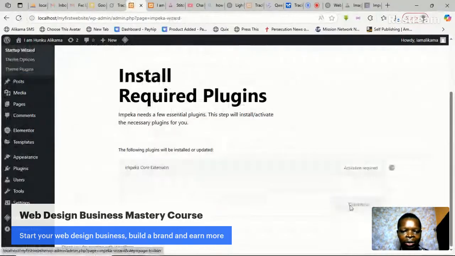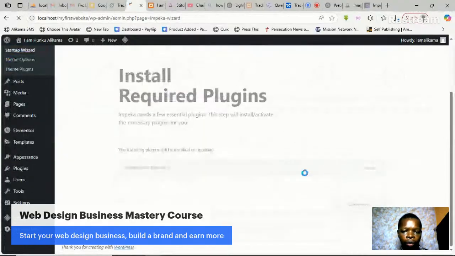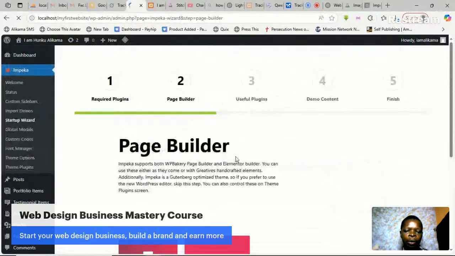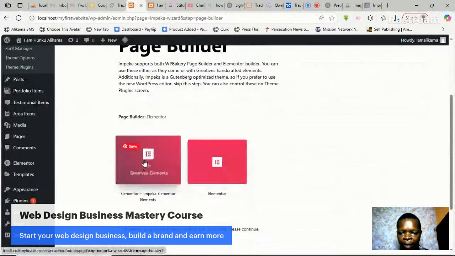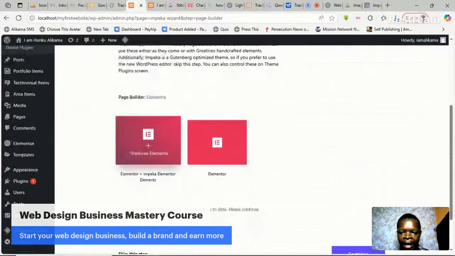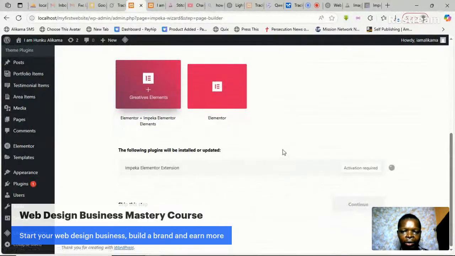So click on continue. I'm not going to take this route anyway, but I'm just showing you that you can design your website using this. So it's asking which page builder I am using. I'm using Elementor and Impeca Elementor, I'm using both of them. So I'll click on continue.